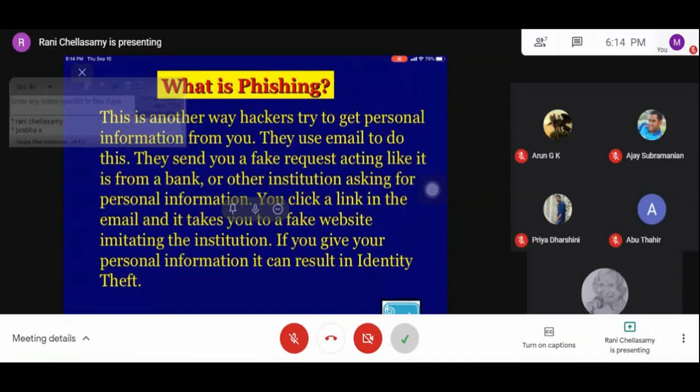So you click a link in the email, and whenever you click a link in the email, it takes you to a fake website, imitating a real website from the bank or the institution, okay? So it is a cheating process, okay? Cheating the users. If you give your personal information, it will result in identity theft, okay?